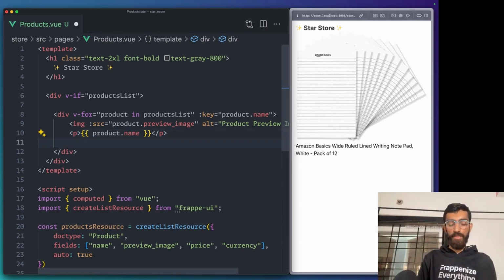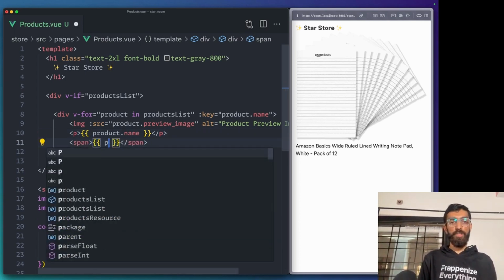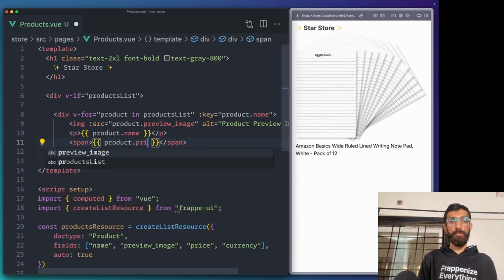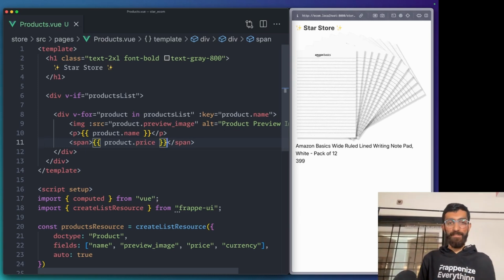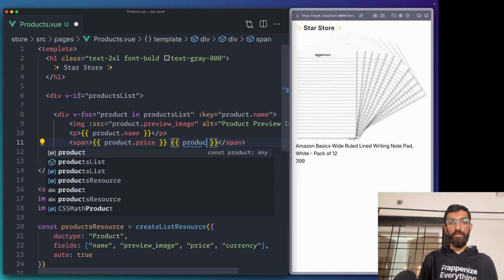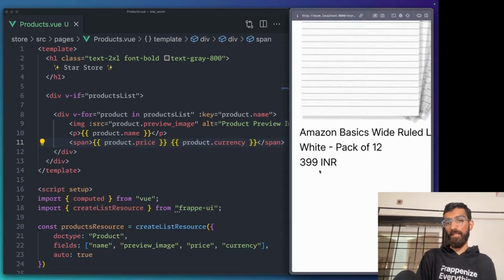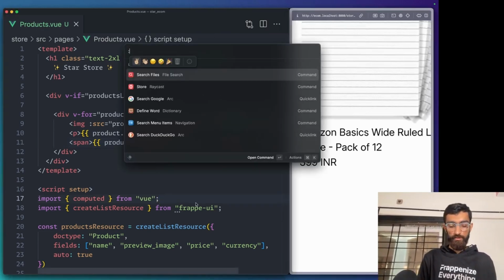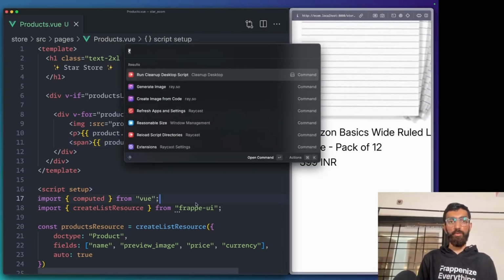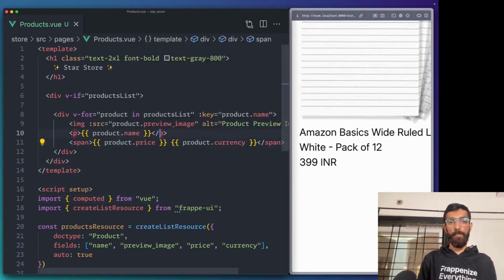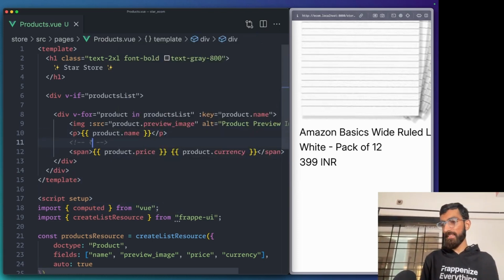What else do we need? We need the pricing. So that is product dot price, right? 399 appears on the screen. Awesome. But we also need the currency, right? So right now, if I do product dot currency, you will see it's INR, but I want the symbol of this, right? I want this thing, the rupee symbol. How do I get that?